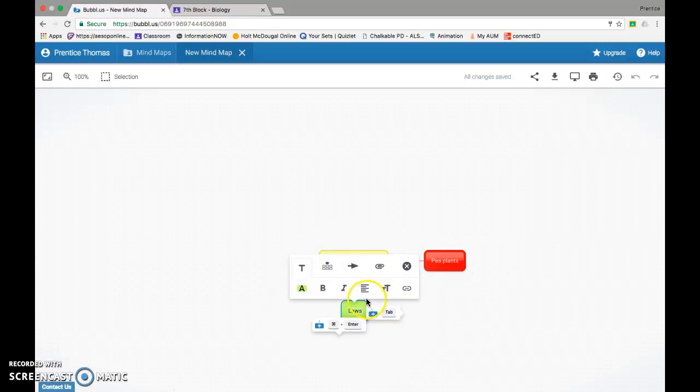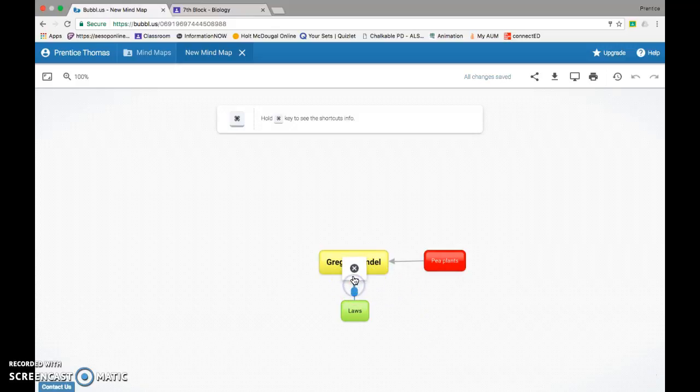Laws. Now, you'll see that it automatically puts this line here. For me personally, I don't really want that. So I'm just going to click that X. If I click the bubble, I can then connect it. So now I have laws. I can move it around. Now, let's do another one.